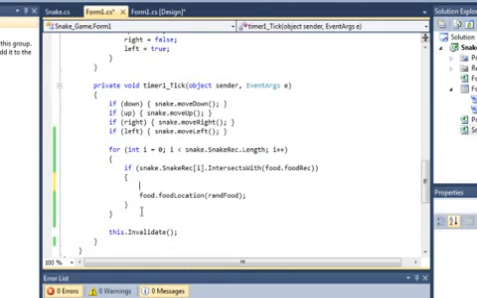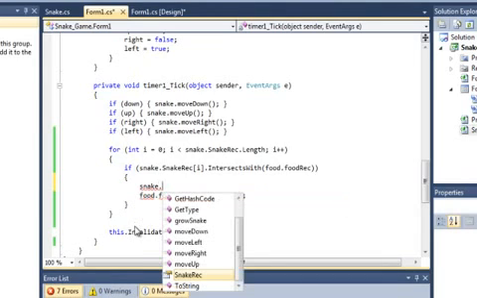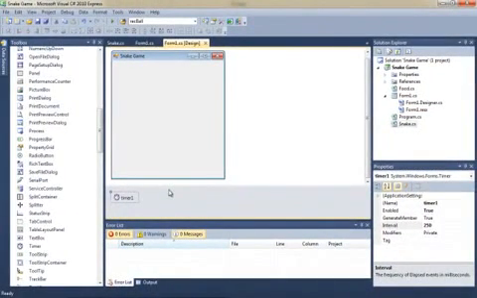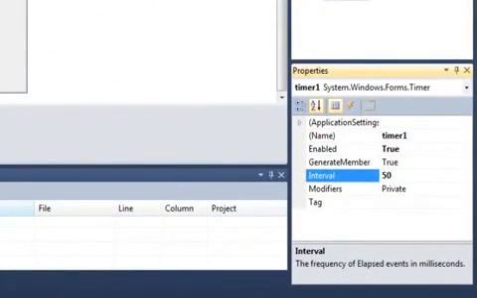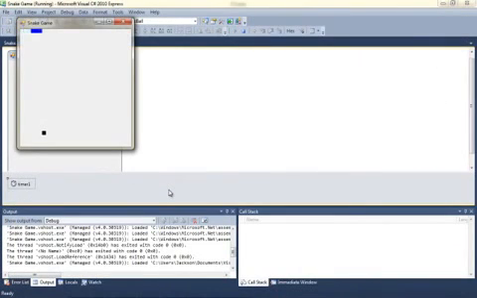So then in our timer, we type in snake.GrowSnake, and we go back into our Form1.cs design and change the timer to 50 because it's too slow at 250, and we run the application. You can see the snake's going a lot faster, and if you pick up enough food, you can see that it slowly starts to grow. So that's very good. Right, cool.